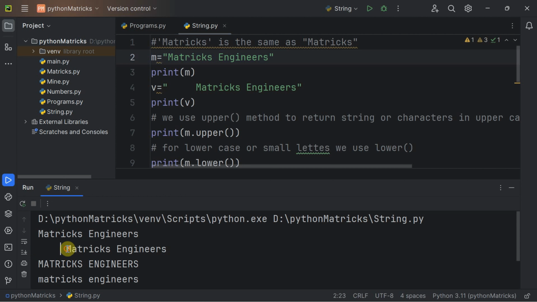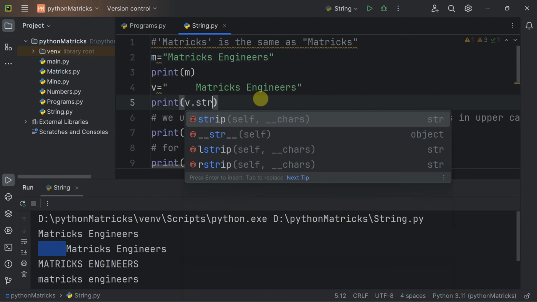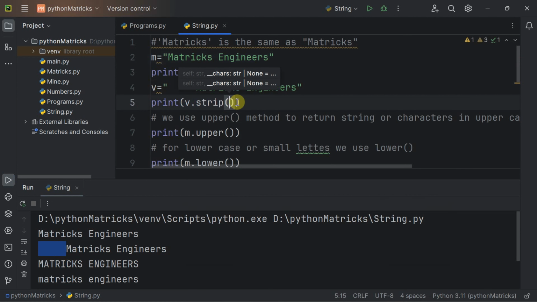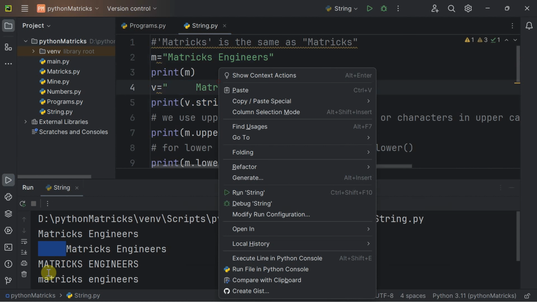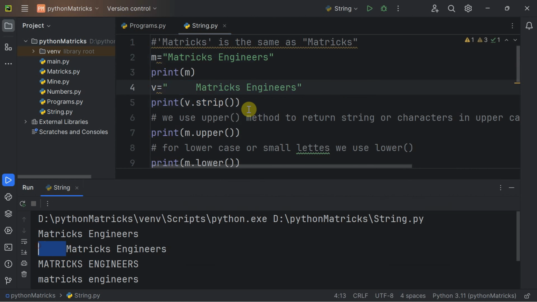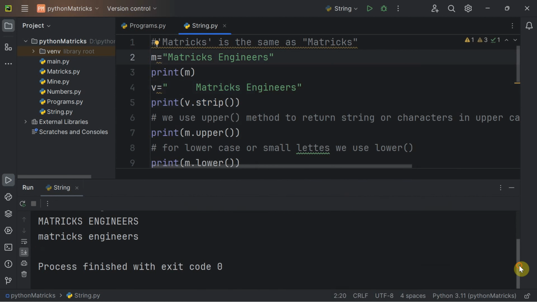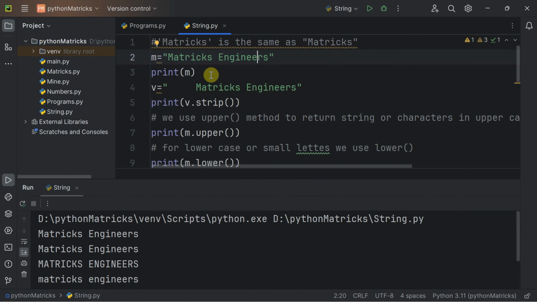Now we are going to remove that space. In order to remove that space, we have to write print and add the function strip. You see, the function is strip. We remove this white space. Let's run our program. You see, now it's Matrix Engineers. There is no white space.